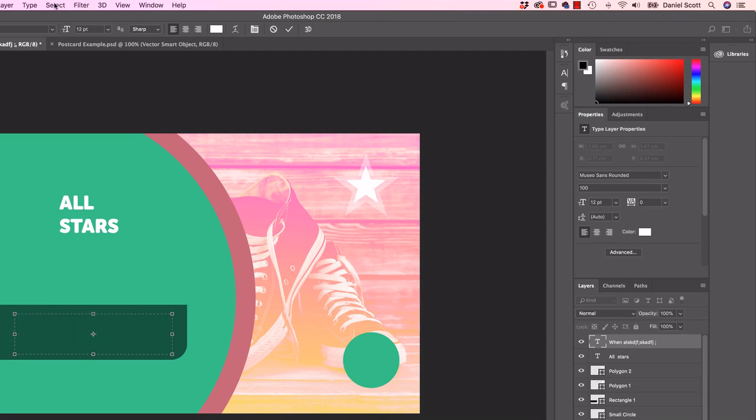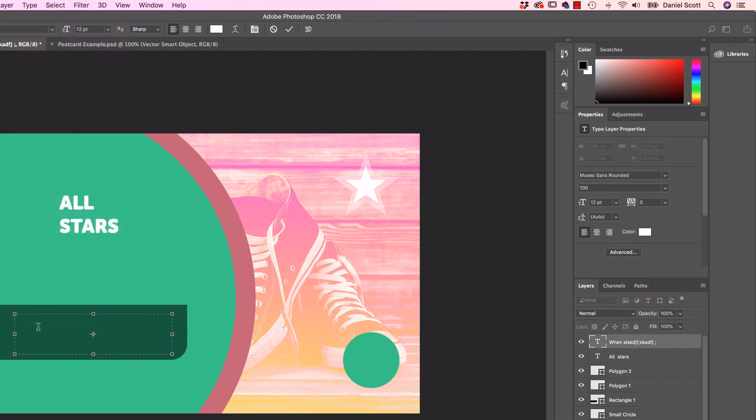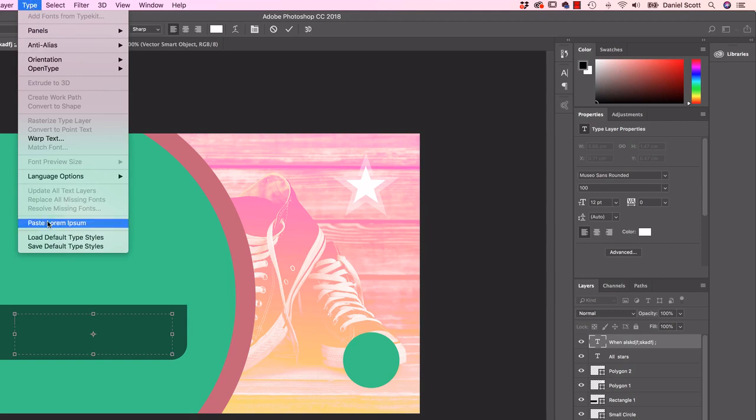I'm going to go to Type. So my cursor's flashing inside of here, Type tool, flashing inside of here. Type. There's this one called Paste Lorem Ipsum. You probably know what that is already.